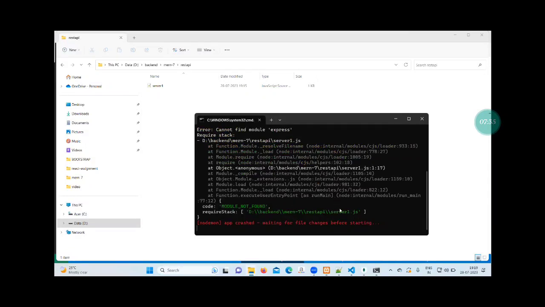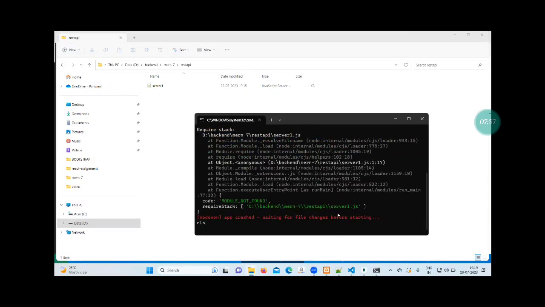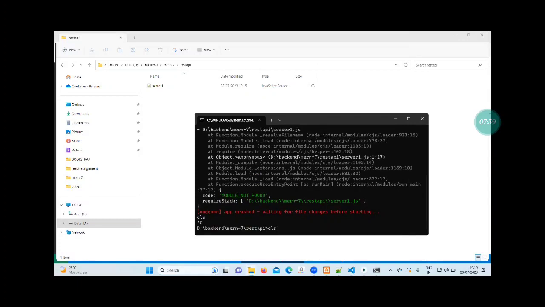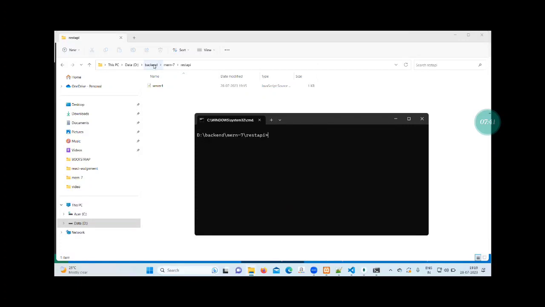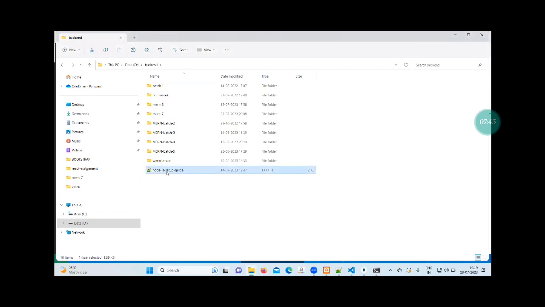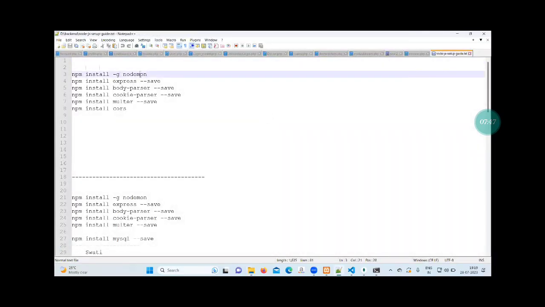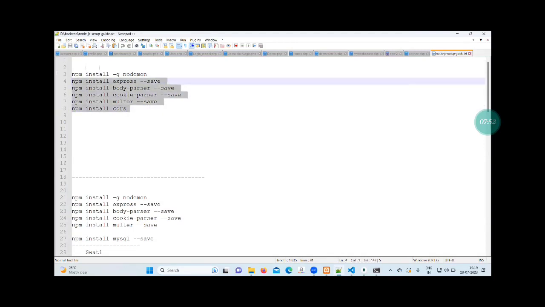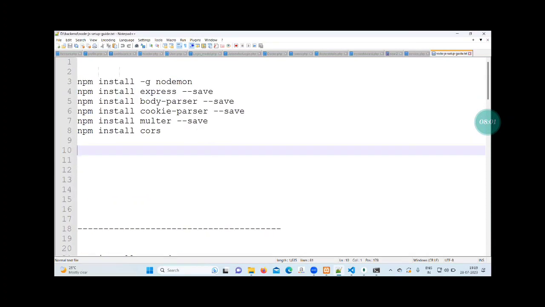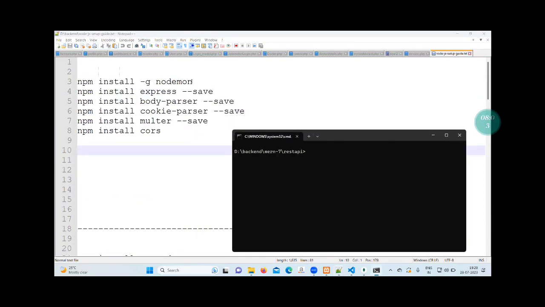Okay, so no problem. CMD is open. We can install here only. You have that command npm install express. I'll show you again. Please open and run these commands. Node we need, express we need, as well as cors. Let's run all together. Run all these commands in the REST API folder. Which folder? REST API folder.